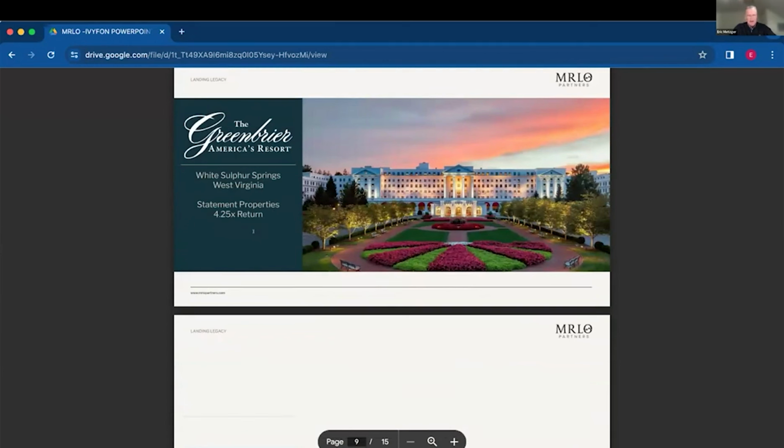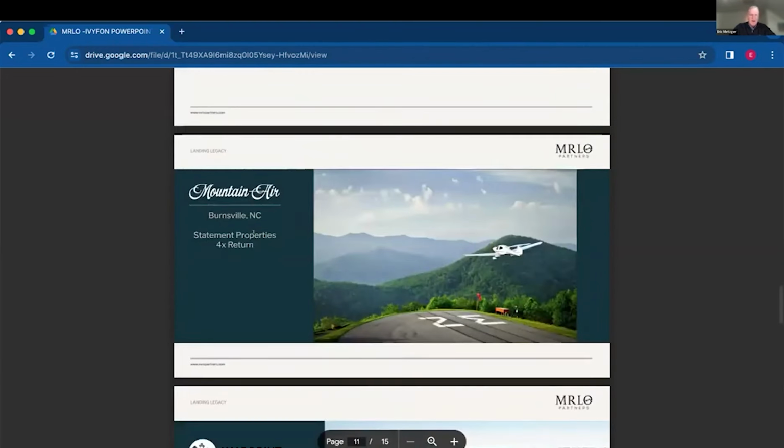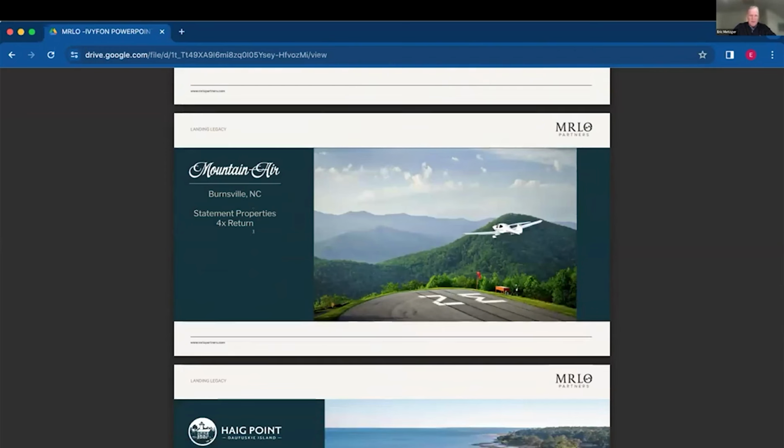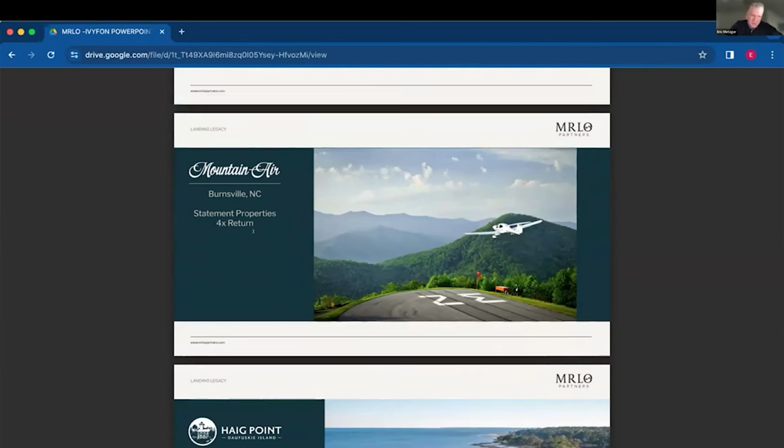Not houses, not condos, not townhomes. We're talking about land. And they had a little over a 4.25X return in a short period of time there. Mountain Air Country Club, there was another 4X return on land that was acquired early. And you can clearly see by the picture there, it's surrounded by beautiful mountains. It's about 4,875 feet in elevation.